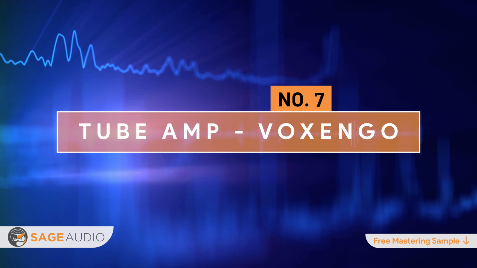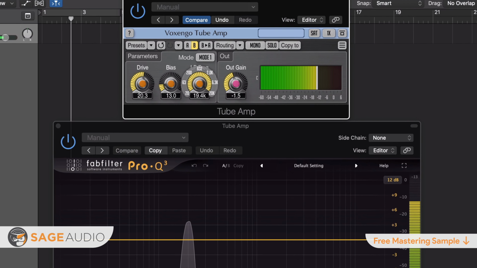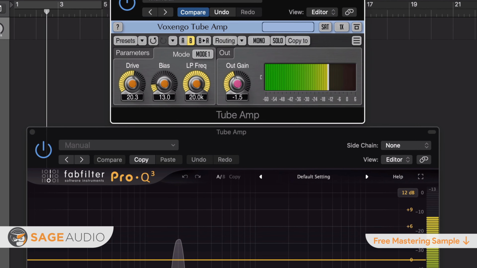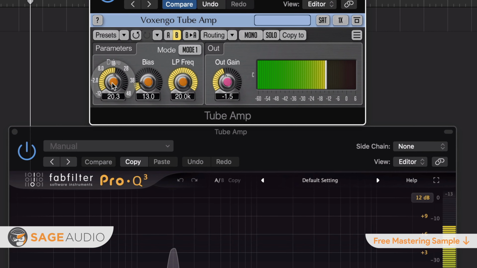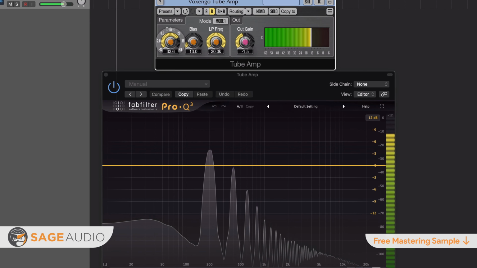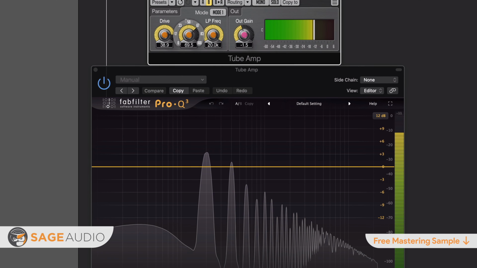Number 7, Tube Amp by Voxingo. The Tube Amp by Voxingo is a simple but powerful free distortion plugin that rivals the quality of other, certainly more costly professional options. Simple parameters make the Tube Amp easy to use, the drive function introduces harmonics, and the bias function shifts their phase while introducing new harmonics.